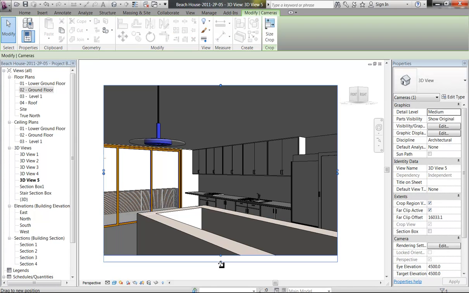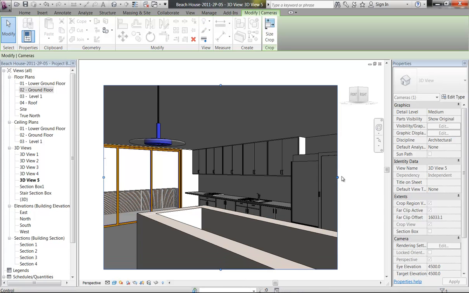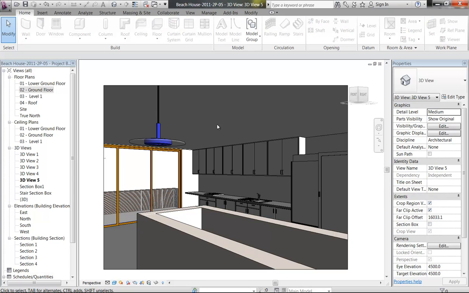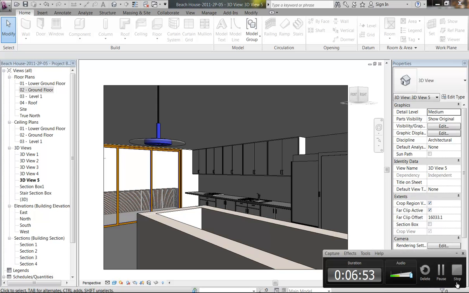Okay, you can always stretch that out if you want to see a bit more. Okay, so there we go. So that's all I'll do for the railings, and the bathrooms, hopefully I'll get time today, but otherwise I'll do them next week.